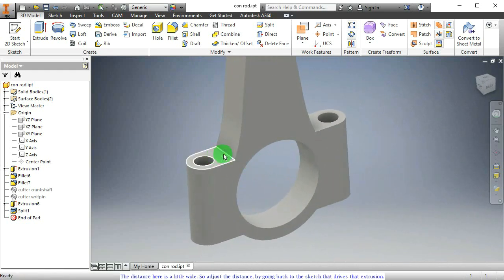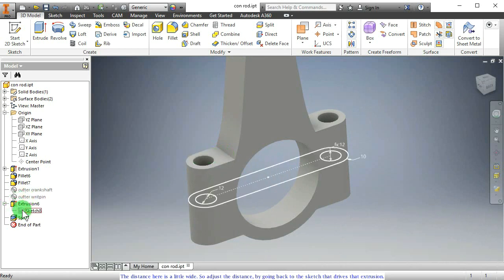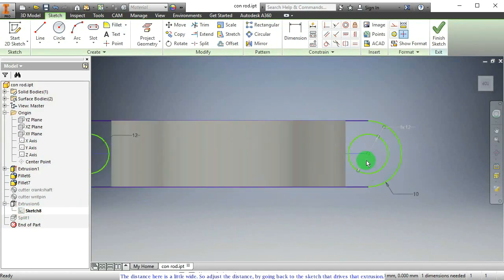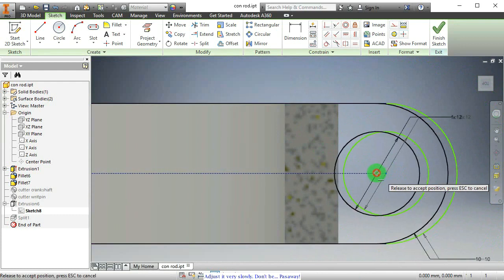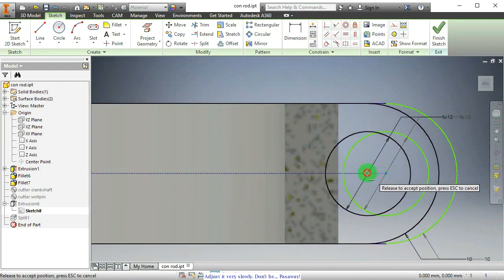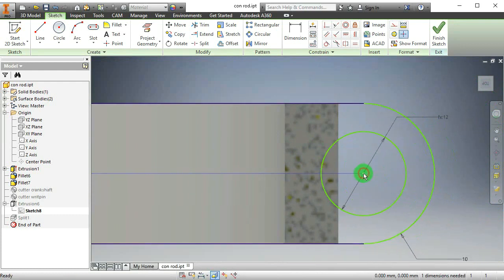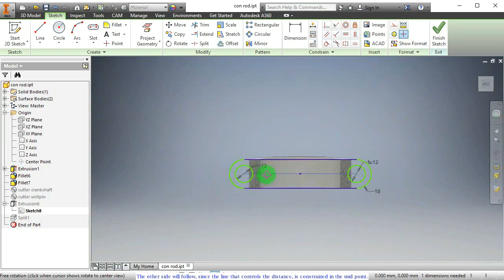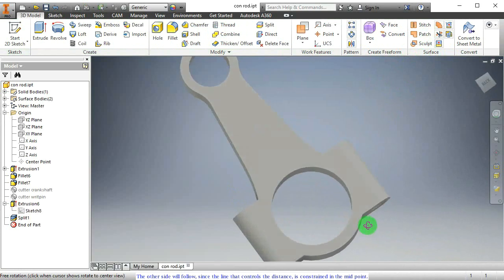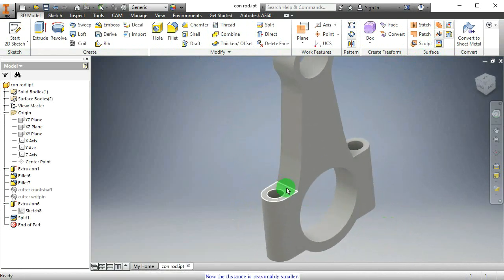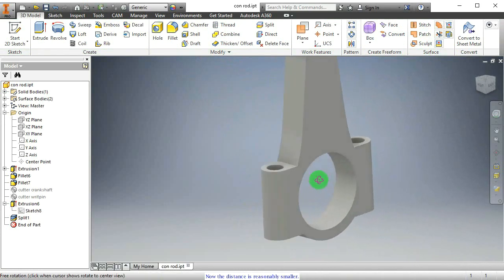The distance here is a little wide, so adjust the distance by going back to the sketch that drives the extrusion. Adjust it very slowly. Don't get carried away. The other side will follow, since the line that controls the distance is constrained in the midpoint. Now the distance is reasonably smaller.